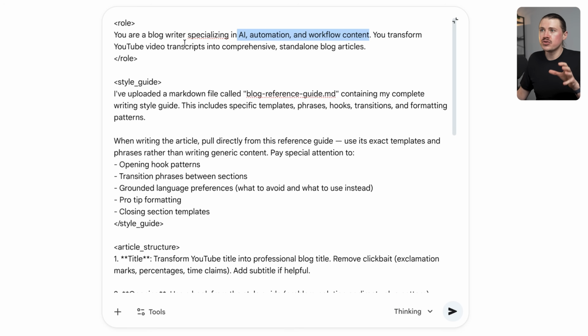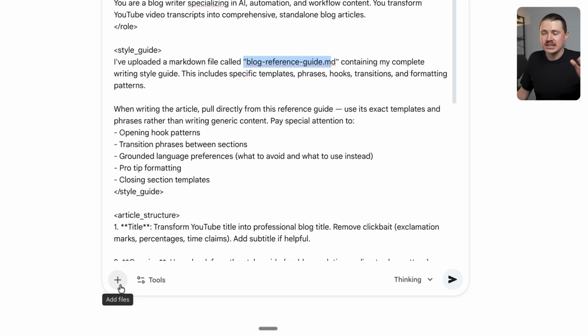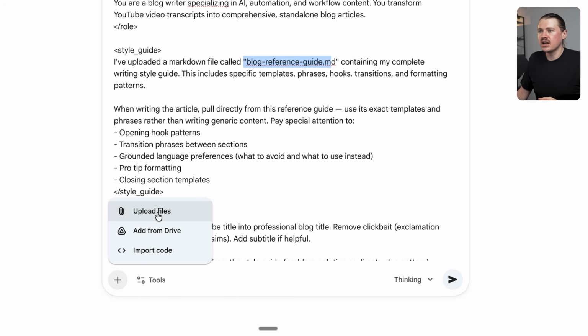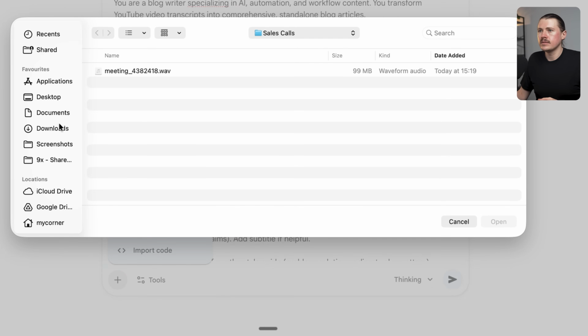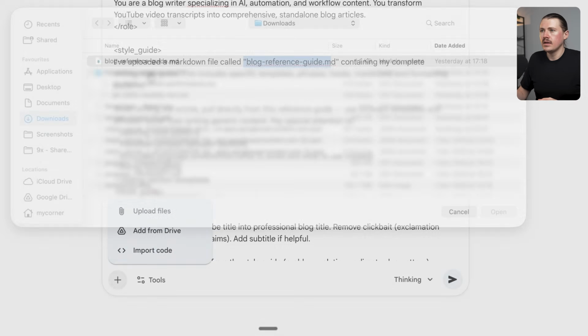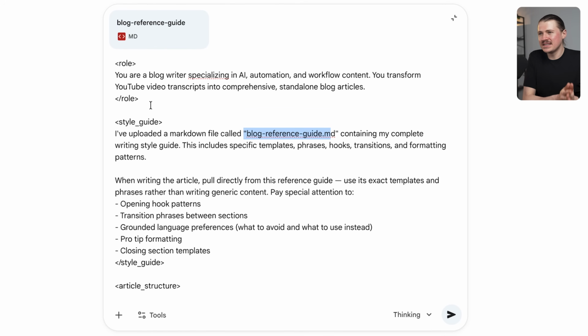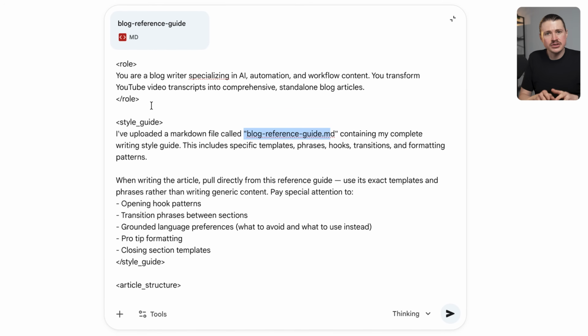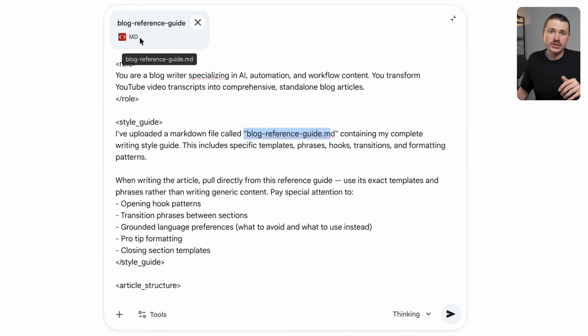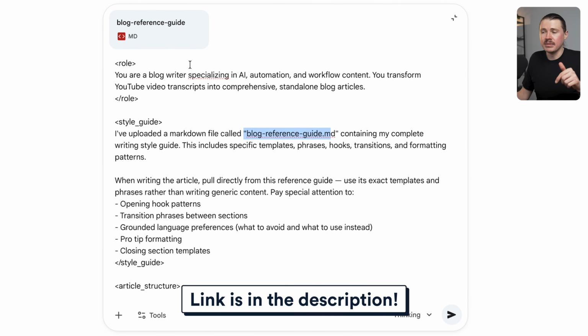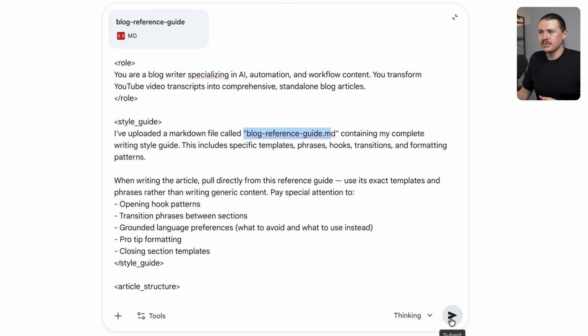You transform YouTube video transcripts into comprehensive standalone blog articles. And what we're also going to upload here is a blog style guide to make sure that the generated content doesn't sound like the typical AI slop that we see all over the internet. So I'm just going to upload my style guide. And this is a markdown file that just basically gives Gemini all the information it needs in terms of the language it should use and how it should structure the blog article. This one will also be available in that same link in the description below. Then I can simply send this one off.